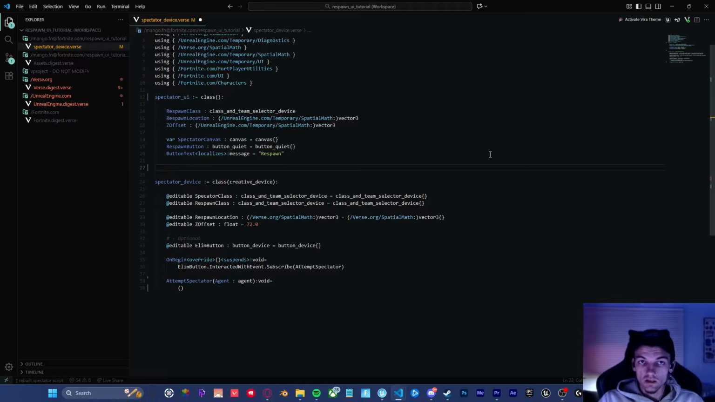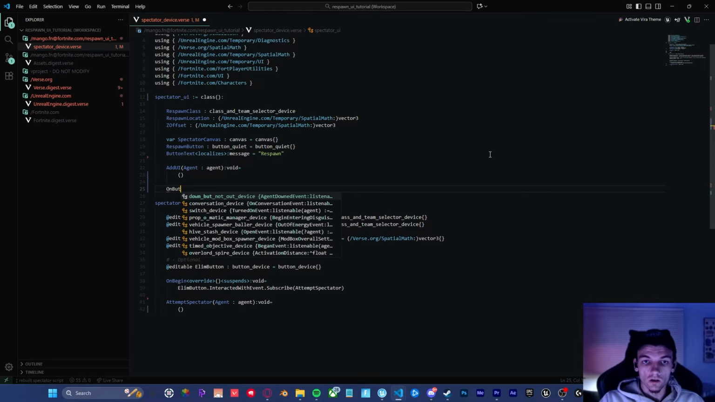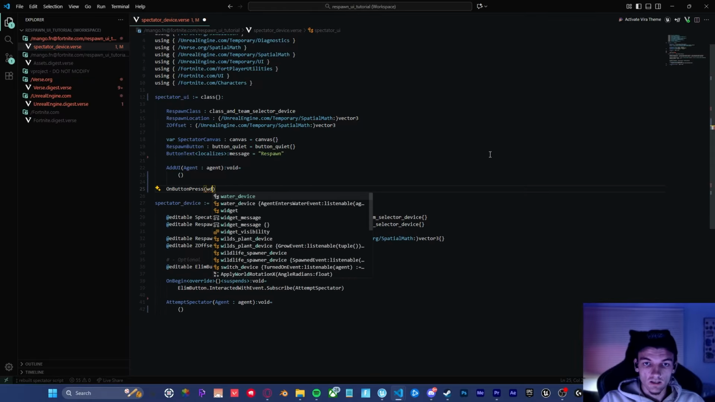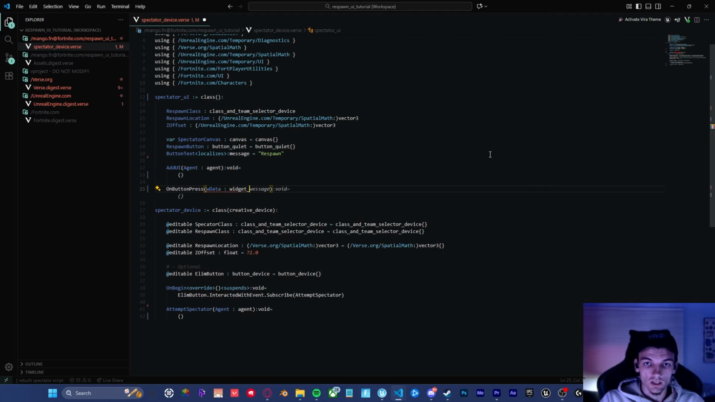Now, inside of the Spectator UI, we're going to have 3 functions. The first one is add UI, and that just takes in an agent. For now, we can just close that off with parentheses. Below that, we have on button press, which takes in a widget message. And so I like to define that as widget data, just because it's easier for me to understand.